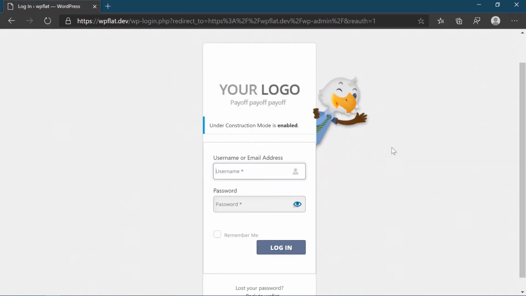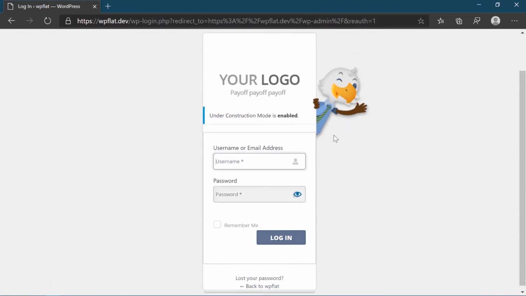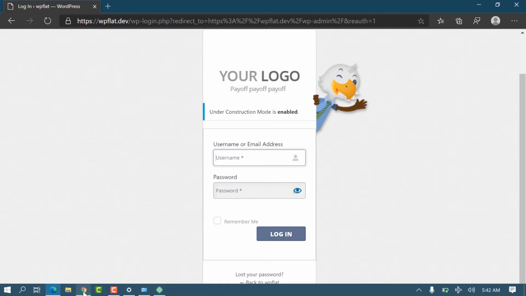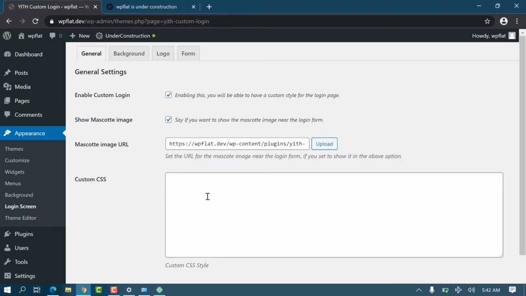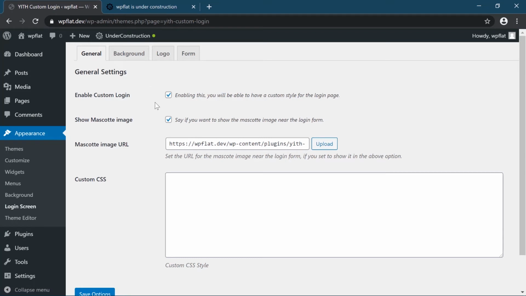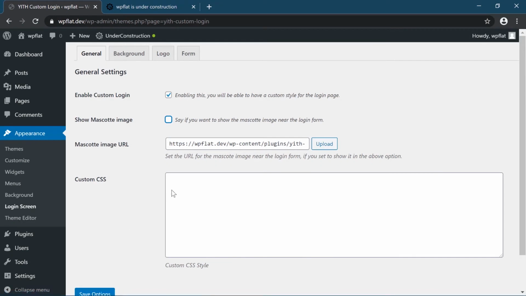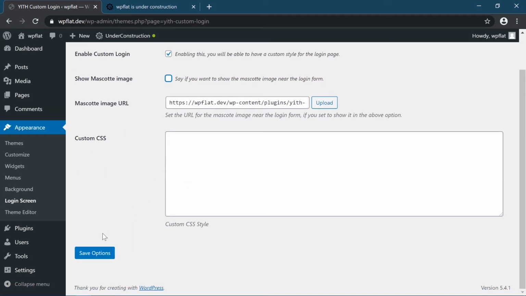So you can see your logo. This is a mascot, anyways, you can always remove that. So let's see what changes we can make. Now you can see enable, it has already been enabled automatically. Perhaps I don't want this mascot image near the login form, which is this. I don't want it, so I can disable, save options.